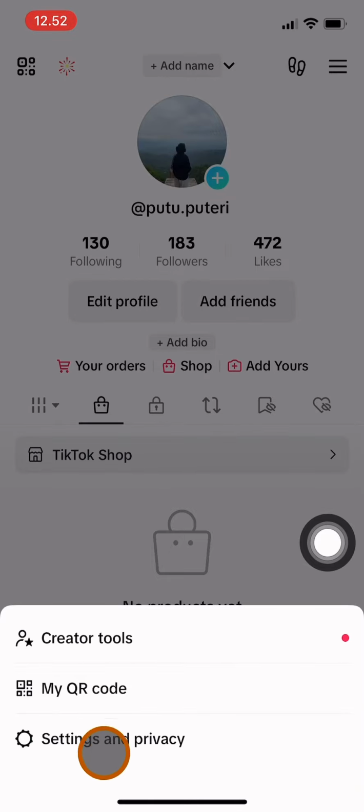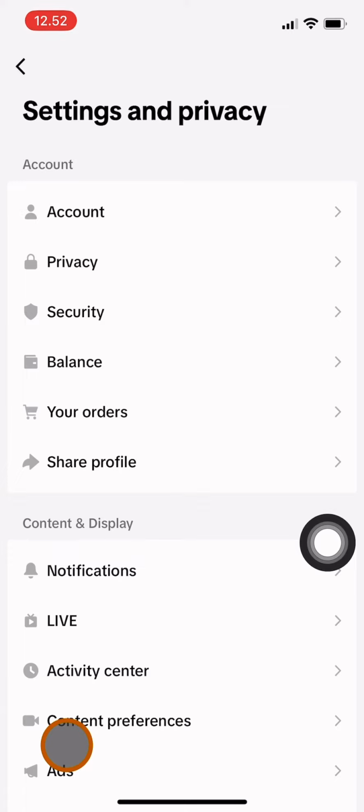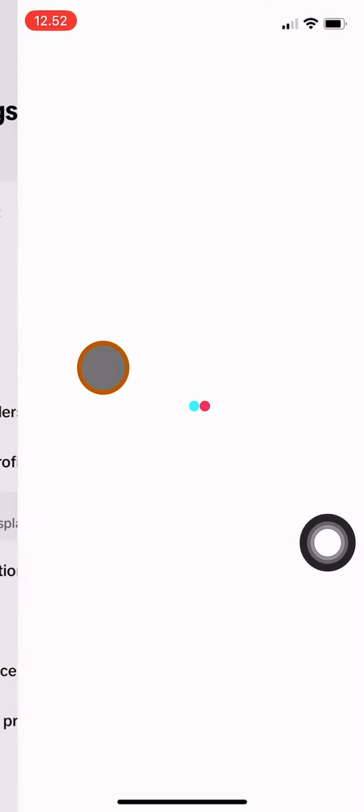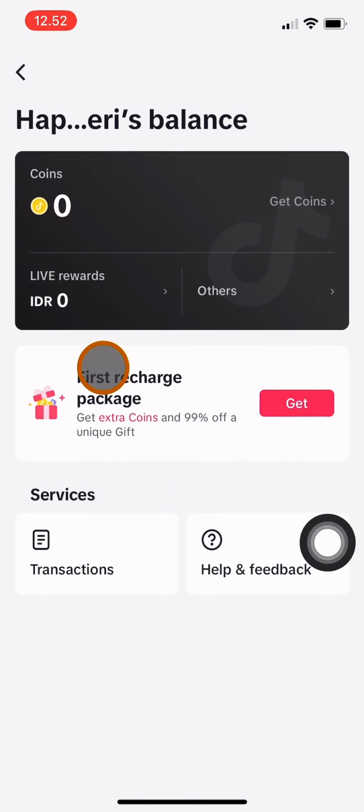And then go to settings and privacy. After you open settings and privacy, go to balance over here. Now you can see your TikTok coin balance over here.